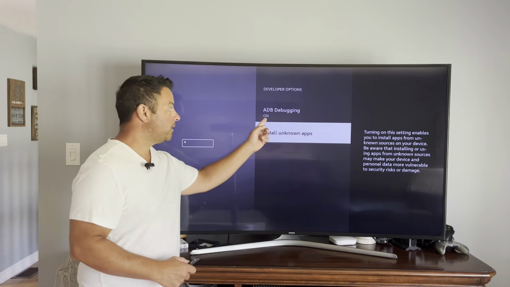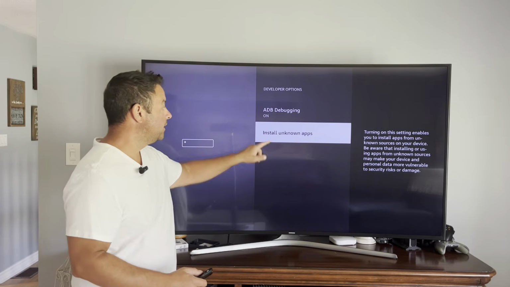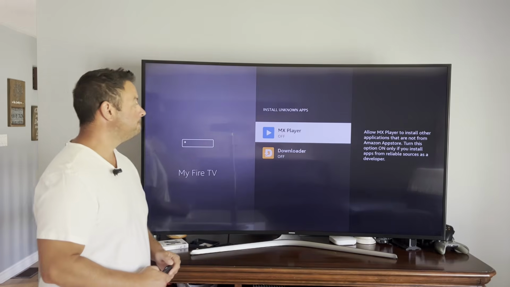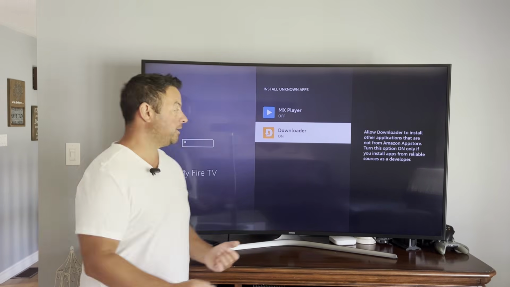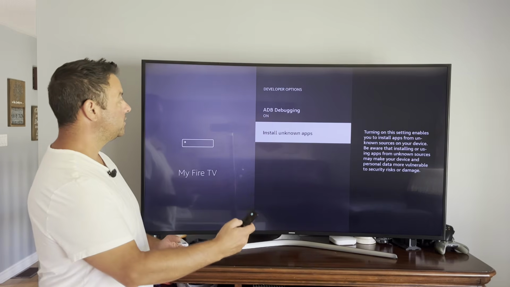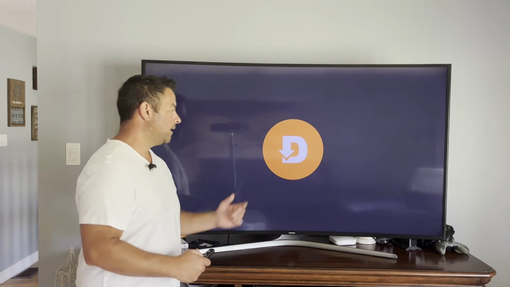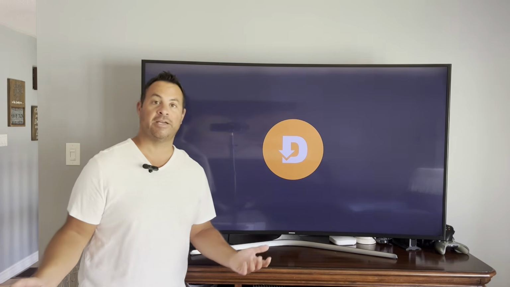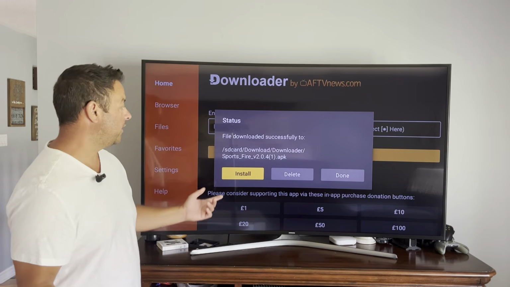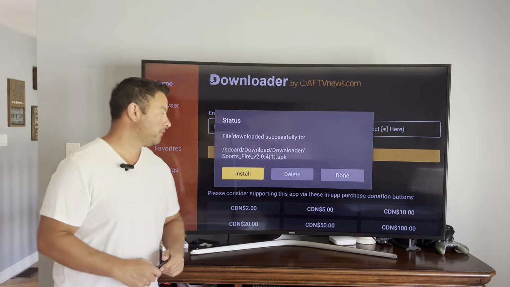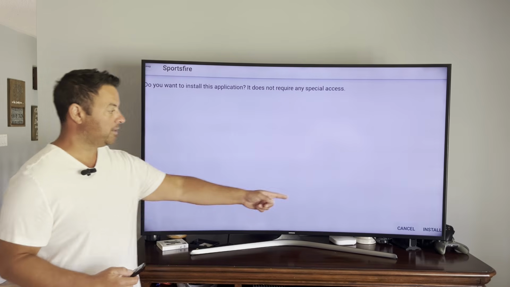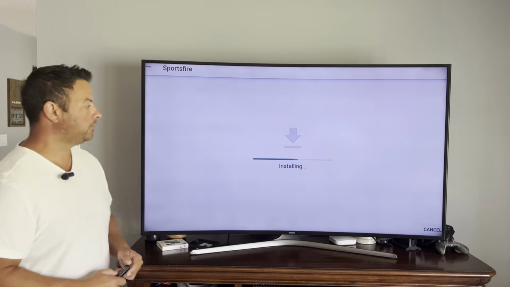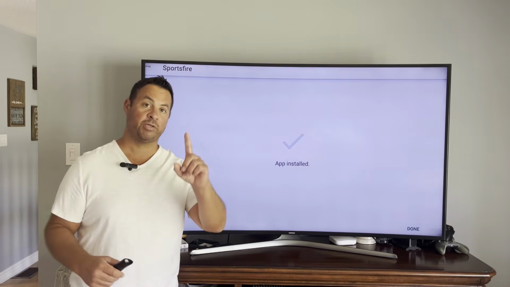Here our ADB debugging is on. Perfect. Install unknown apps. Select it. Highlight Downloader and turn it on. Done. Piece of cake. Going back out once, back out twice, and it goes back to the installation section of this file. So we're going to install the application. The bottom right, click install. And we only have to do that the once.